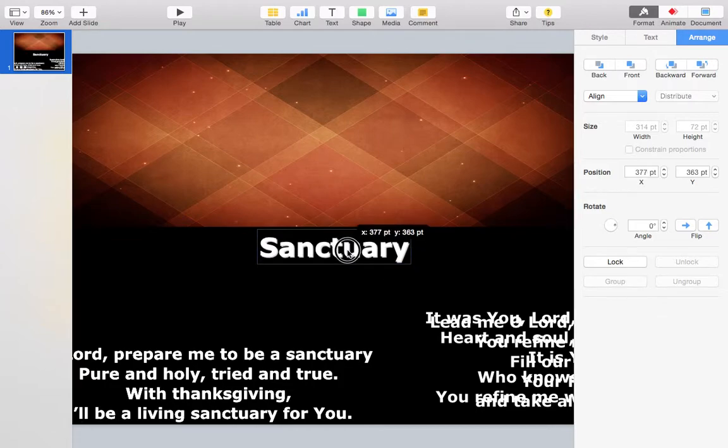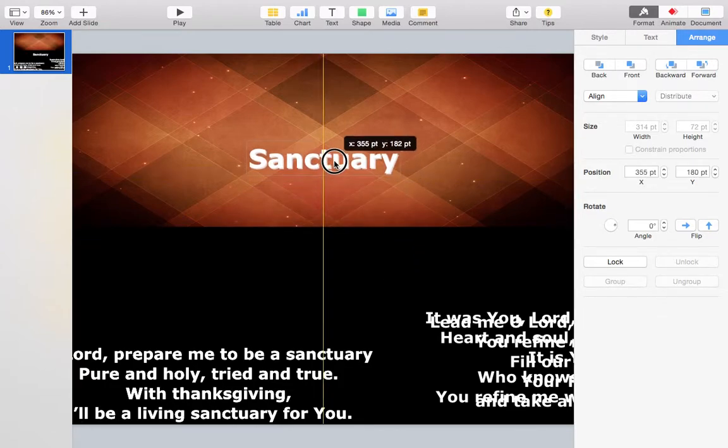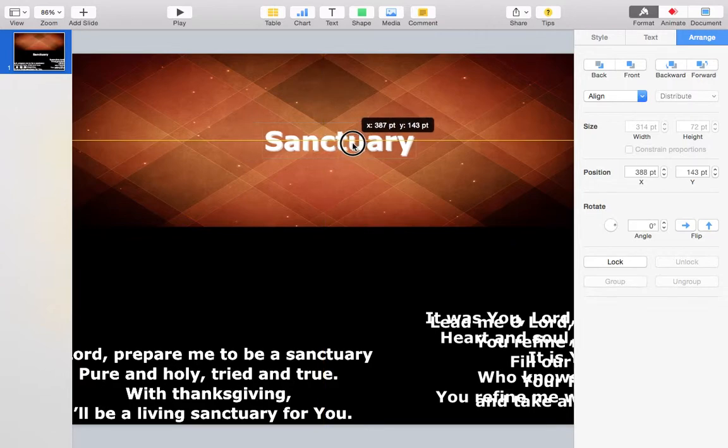With Keynote, one of the cool things is that it will actually line up the text boxes for you. I'm not sure if PowerPoint does this or not, but if not, this is kind of neat. It tells you exactly where the center of that image is. You don't have to do any of the guesswork or look at it a couple times. You just line it up and then it sets it for you. So we'll go ahead and leave that there.